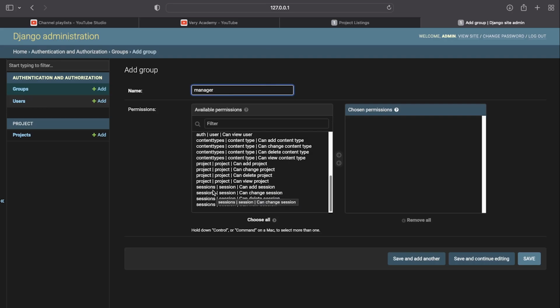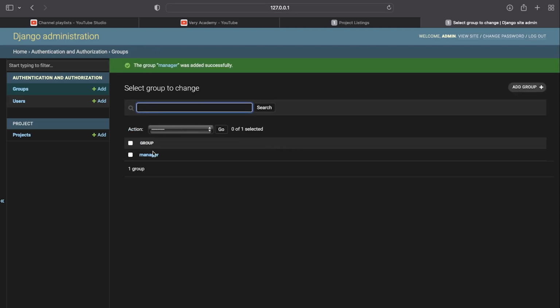Remember, we've got this model called project here. Notice that Django creates 4 permissions automatically. So let's just use one of these built-ins. So can view project. So we're creating a group here called manager, and we're assigning this permission to that group. Right, so can view project, save. Right, so now we have that.